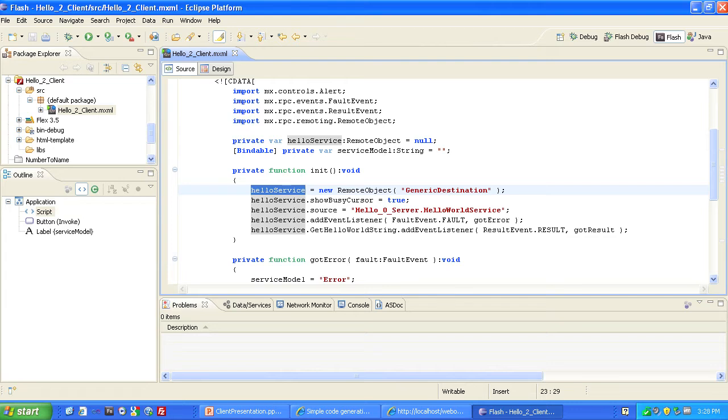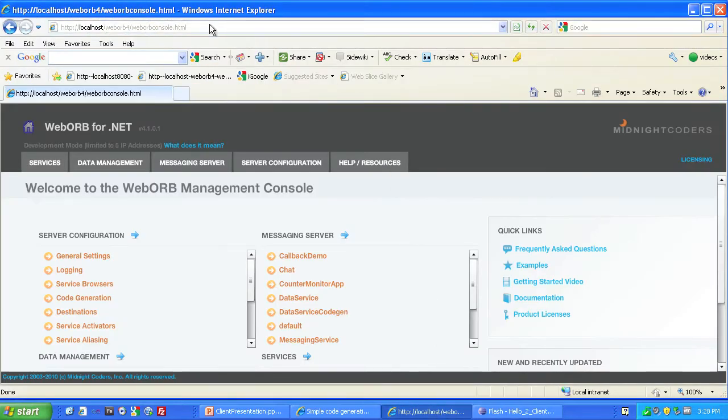Now we're going to refactor the client application to use code generated by WebORB. We'll start by launching WebORB's management console, which is, logically enough, a Flex-based Internet application. Note the path name. It refers to the virtual directory of a specific deployment of WebORB, in this case the one I've named WebORB4. As you can see, the console has a lot of tabs.